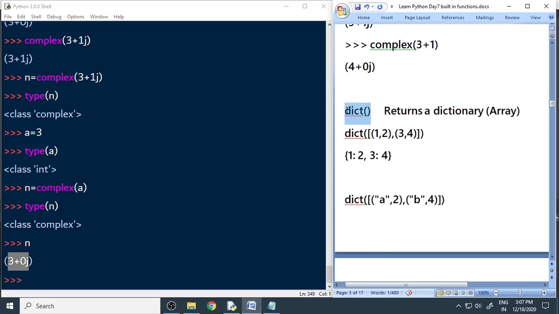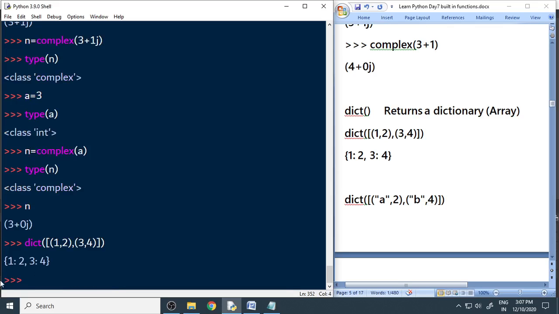So next is dict. It returns a dictionary. If you have values that you want to convert into a dictionary, then you can use the dict function. So you can see that there are two sets of items. This is one set, 1, 2, and 3, 4, this is another set. When you execute this, you can see that this is the key pair: this is the key name, and this is the key value.